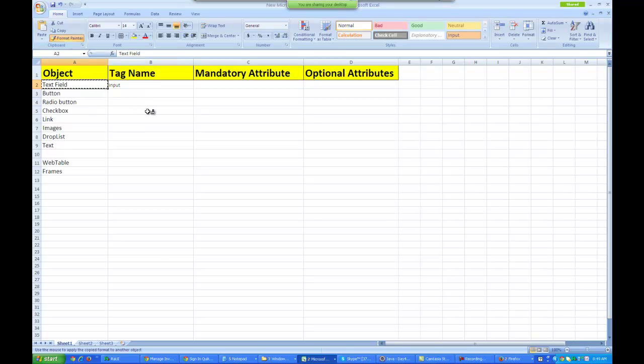The tag name is input for all the text fields. For a button also the tag name is input, for a radio button and checkbox as well. All these four components have the same tag name. I'm telling you from experience: wherever you go, you'll find that all these four objects have the same tag names. So there are a set of mandatory and optional attributes associated with each object.